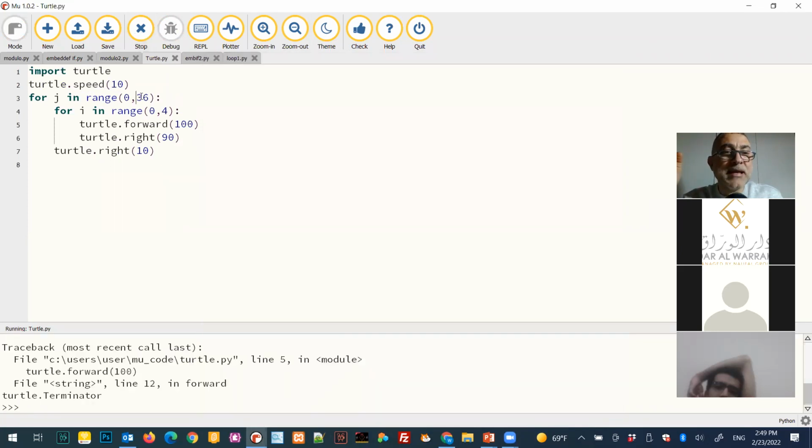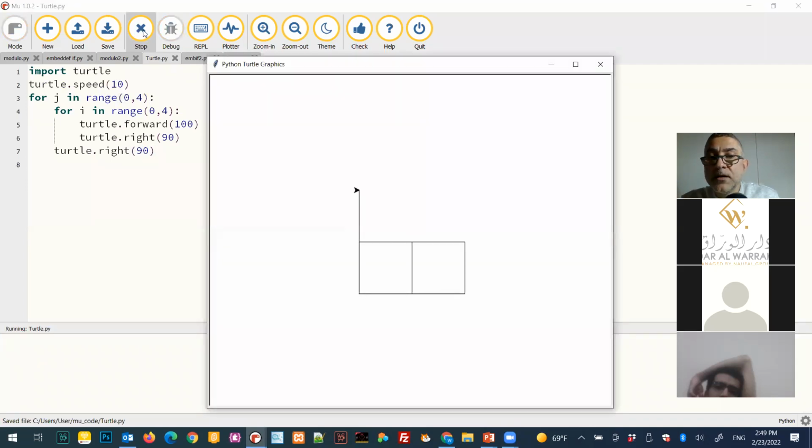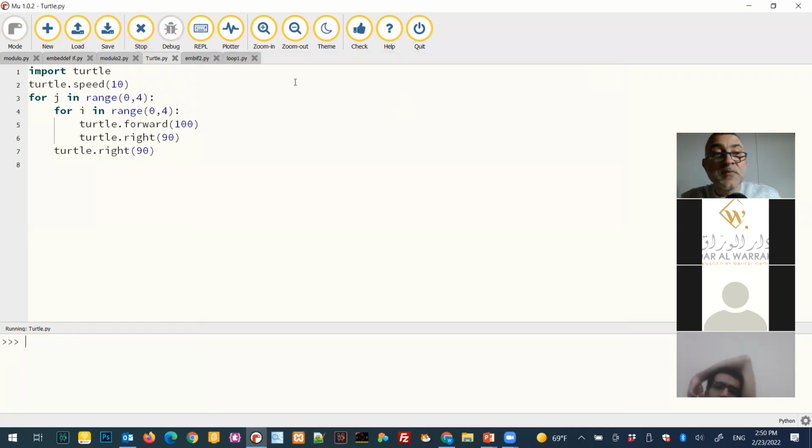So if I want to make, let's say, only 4 squares, I have to turn 90 degrees. So look here, it's done and the complete turn is made. What if, let's say, I want to repeat 10 times, down I have to write 36. So always think that the product of the number of turns and the value of rotation should always be 360.